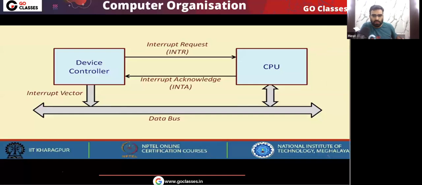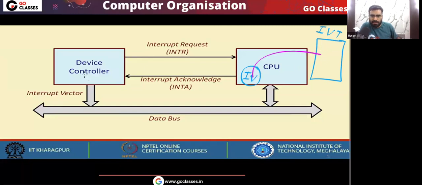Once this interrupt number has come, the CPU has the interrupt vector. Now the CPU will check the IVT. In the main memory, there is an interrupt vector table. In this table, the CPU will check, for this interrupt number, what is the address of the ISR? Then the CPU will execute that ISR. So this is the simple idea.